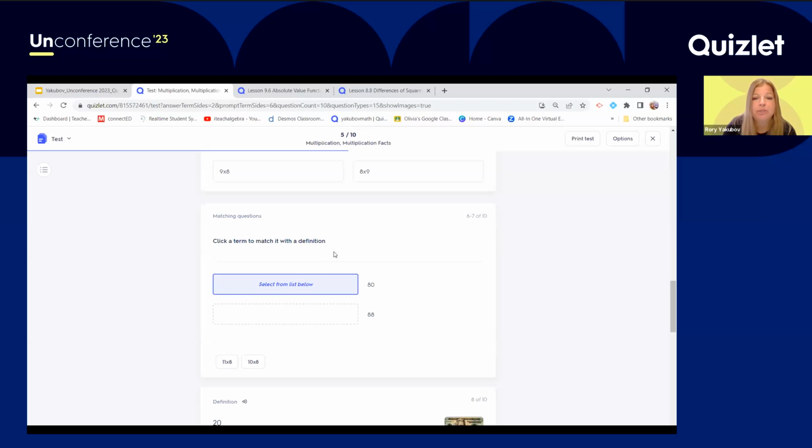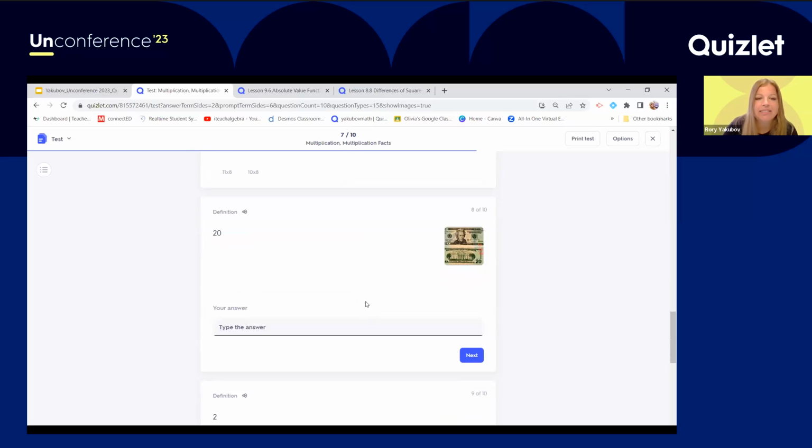Now here's the matching. Click a term to match it with its definition. Select from the list below. So this is a cool drag and drop. I love this part of match. So let's say I go ahead and I drag my 11 times, whoops, that one's not dragging for me. Oh, click, sorry. I'm so used to dragging and dropping from match. And then 88 is 11 times 8.